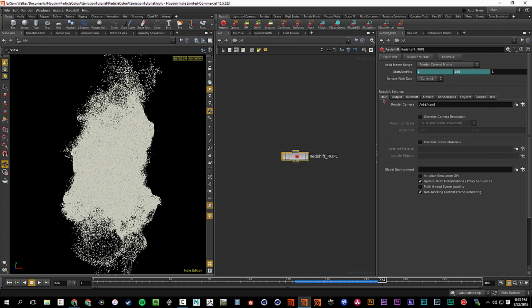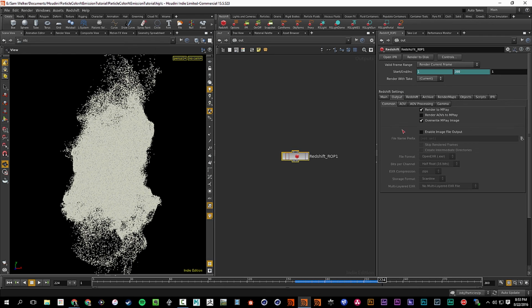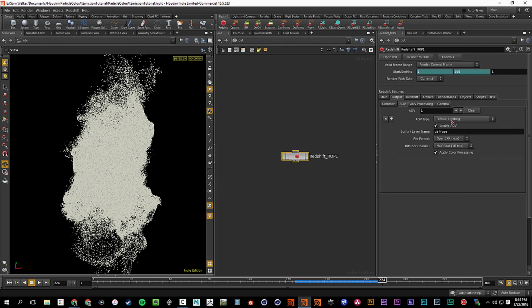So quick introduction to Redshift. You have your main settings. This is where your camera is, or if you're overriding your camera resolution. Your output settings is where you can say whether you're going to overwrite mplay images. This is when every time you hit IPR, it's going to open up mplay, which is kind of the picture viewer of Houdini. And every time it renders, it's going to overwrite those images unless you've unchecked it. So make sure you uncheck that if you're doing a final output. And if you check this box right here, you can actually set the final render. You can change your AOVs here, like your Z depth pass and reflections and things like that. Very useful. Depth output, very powerful.